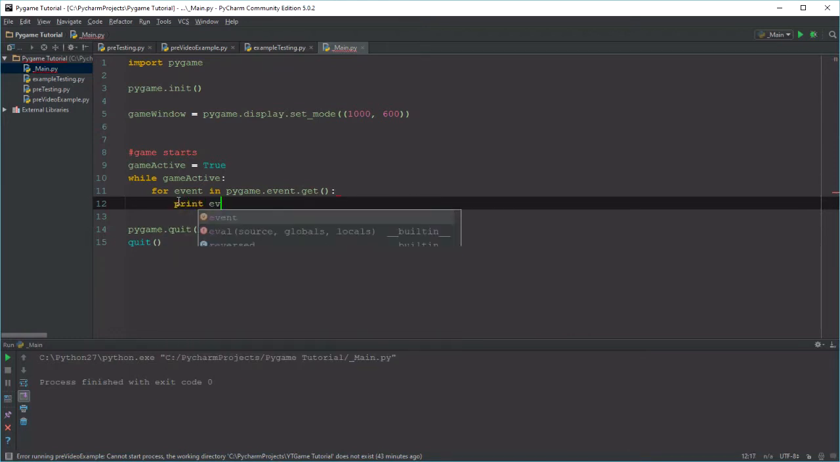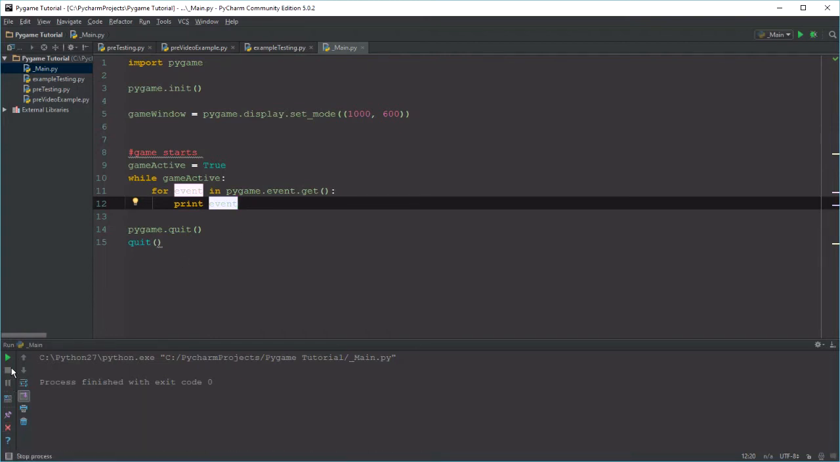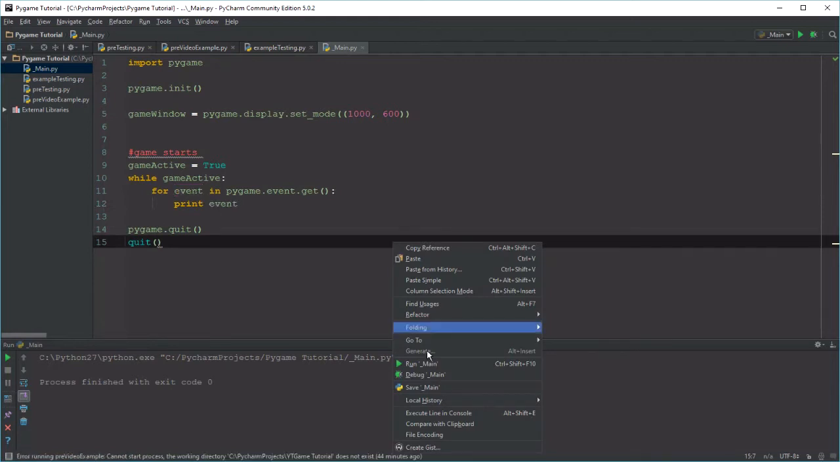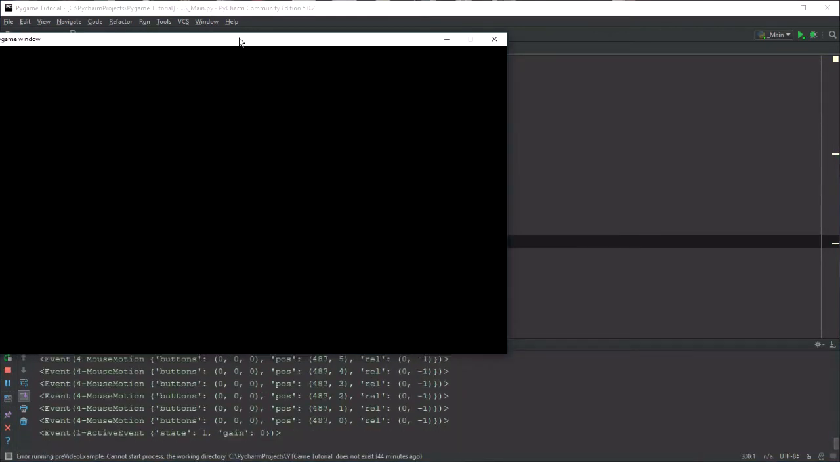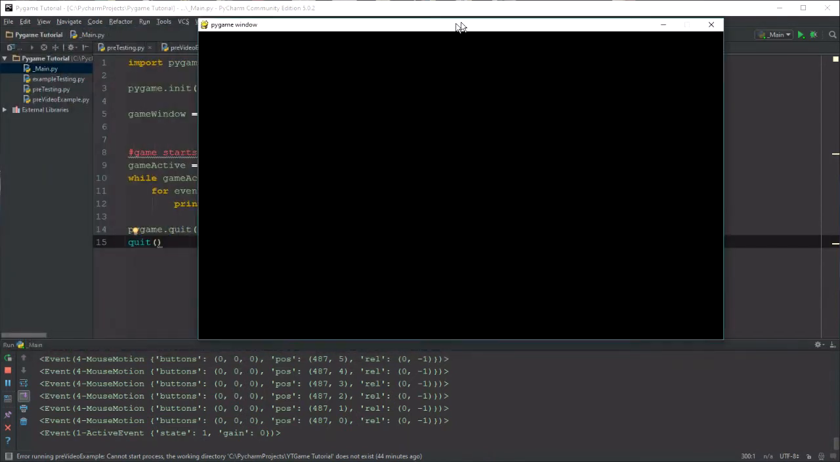And what do we want to do with it? Well, I'm just going to print the event for now, because I want to show you guys what is happening with these events. So currently we're still not able to quit. Luckily we have a stop button over here that'll let us shut this down once we've started it. So let's run it. Now you're going to notice we have a black window and our console at the bottom is getting spammed with a lot of stuff.